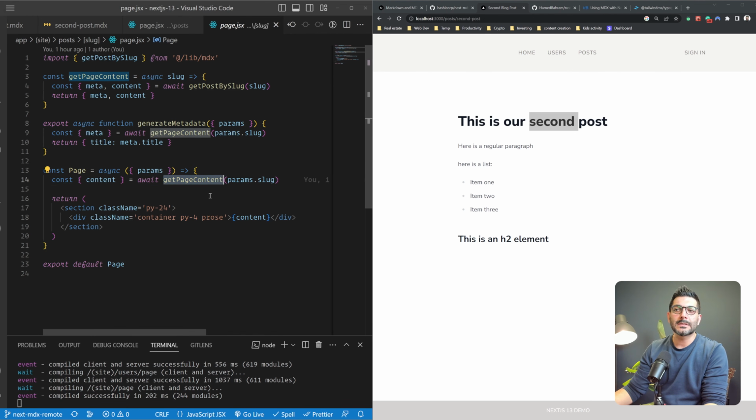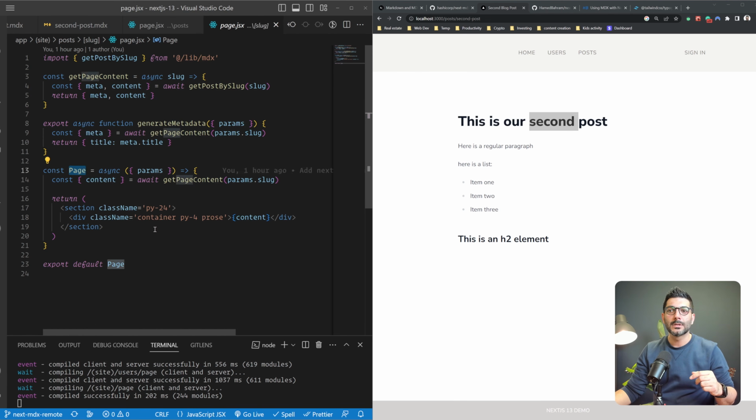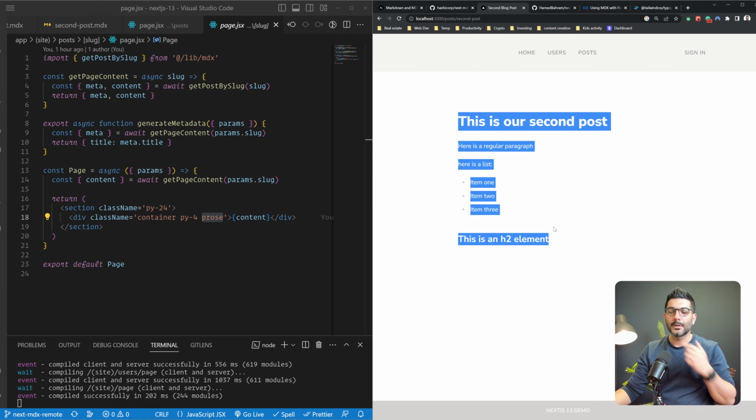I'm calling this get page content function that we have defined up here. So let's see what this is doing. I'm calling that function and passing the slug to it. This function gets the slug and calls the get posts by slug function, the same function we just looked at, and passes that slug. This function reads the content of that specific file in the content folder, gives me the metadata and the content back, and I'm returning it. Down here on the page, I'm just rendering this content inside of this div, again with this prose class, so that it is styled. Okay, so that's the first step, getting the content of the page.